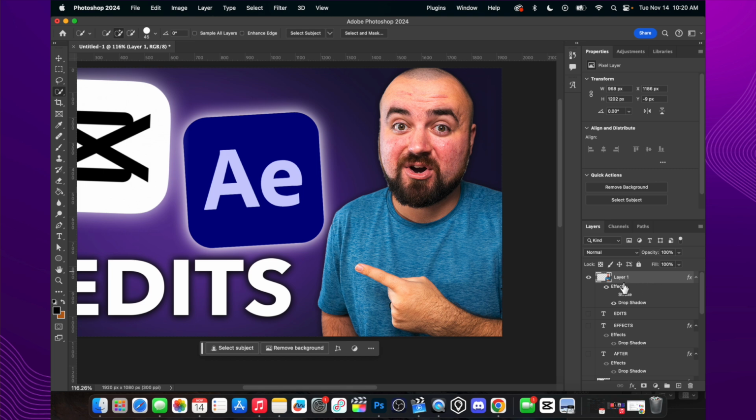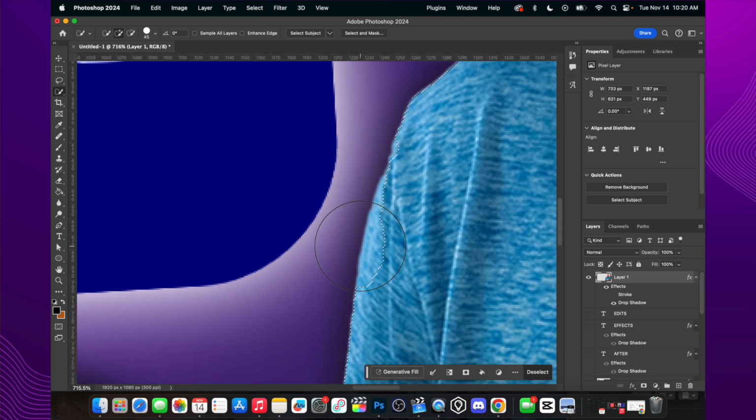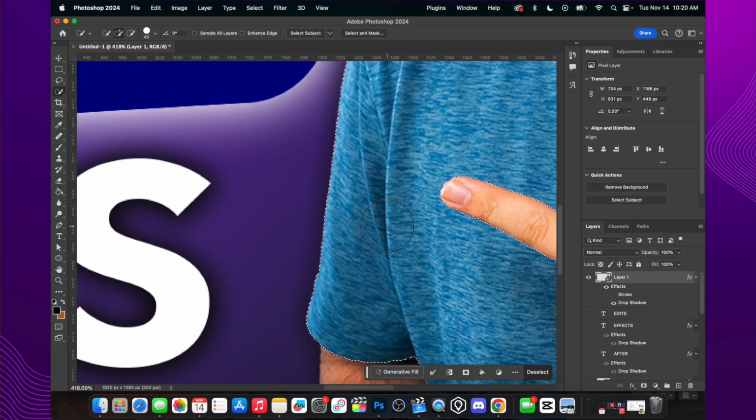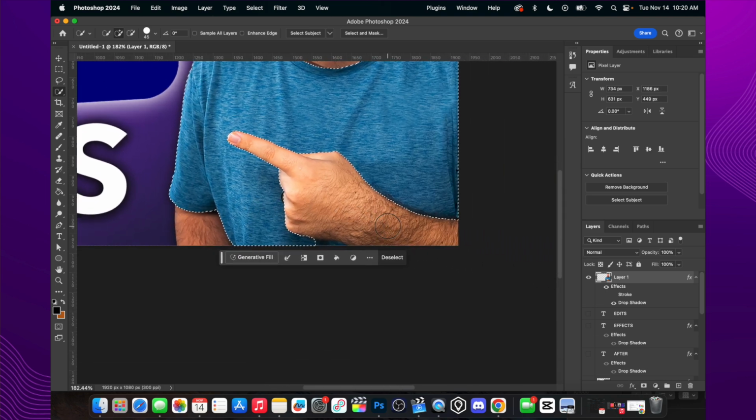You want to make sure that is selected. What I can do is start selecting and just kind of moving my mouse, holding my mouse down, and it'll try and figure out what I'm trying to select. So it's figuring out pretty quickly that I want to select my shirt. Sometimes it won't get it perfect, so you may have to click around the edges there. And it looks like it got it for the most part.